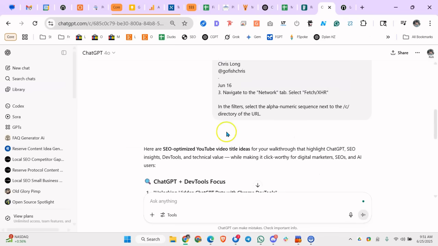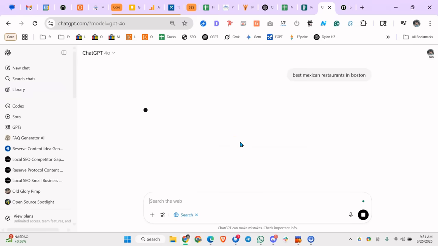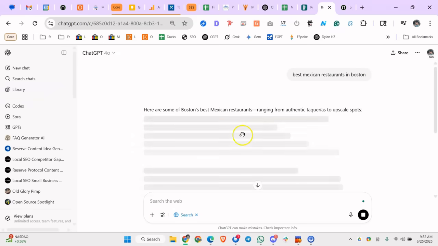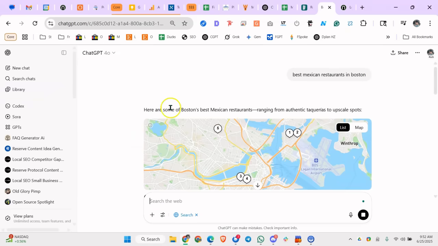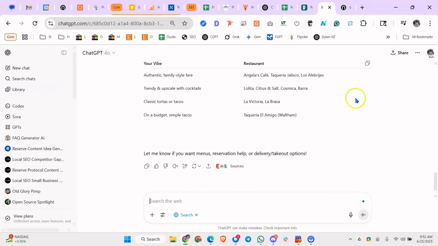So this is what you do. Go to ChatGPT, and let's say you're doing best Mexican restaurants in Boston. Make sure you click on search the web, then let it do its query. If you don't do that search the web option, this will not work. And so let it do its thing. And next thing you want to do is right click, inspect.